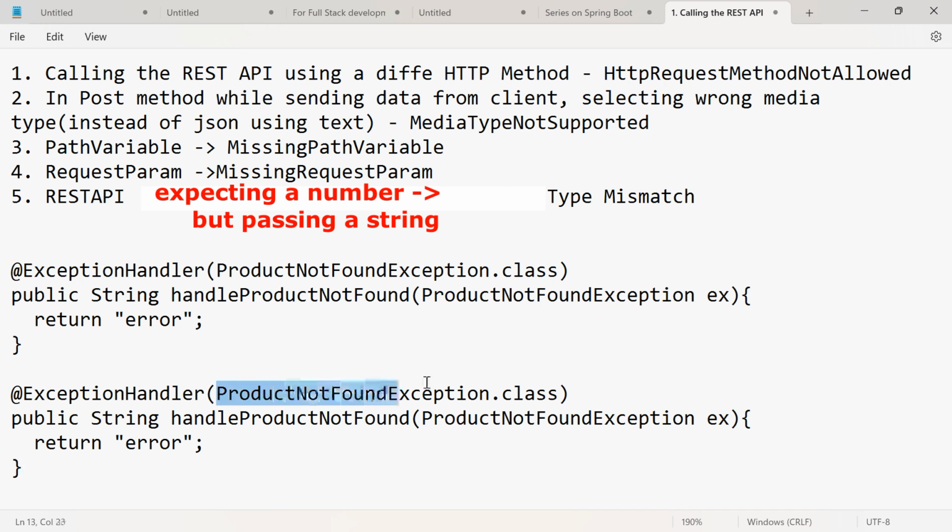Pass on the exception that you want to handle. If I am having multiple controllers, say for example, product controller, admin controller and user controller, in case of product controller, I will create one method that will handle only product not found exception. In case of user controller, I will create one method that will handle only user not found exception. Same is the scenario for admin controller.